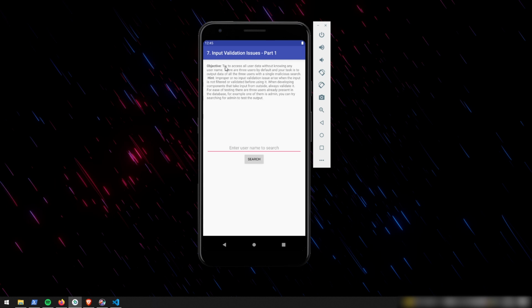Try to access all user data without knowing any of their usernames. There are 3 users by default, and your task is to output all of the data from the 3 users with a single malicious search. I love that little last sentence. If we go ahead and read the hint, or skim through it, we can see that it is using a database to store all 3, obviously.